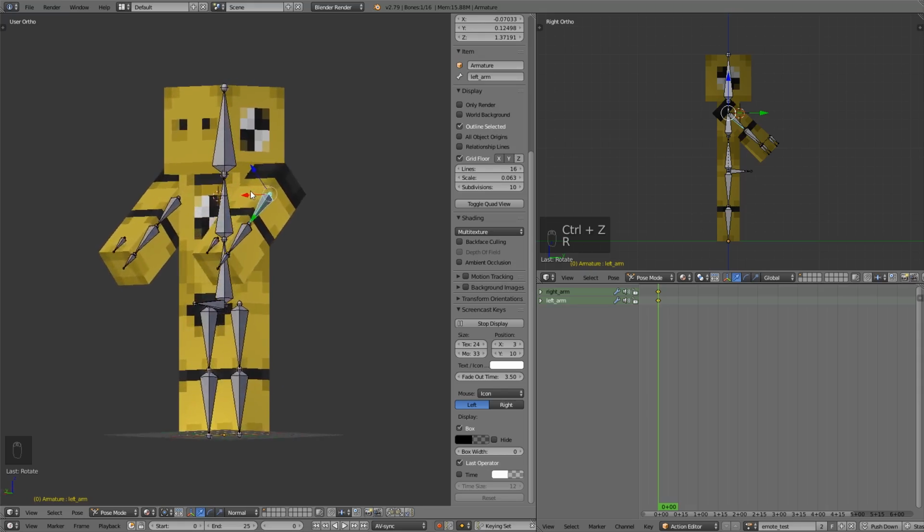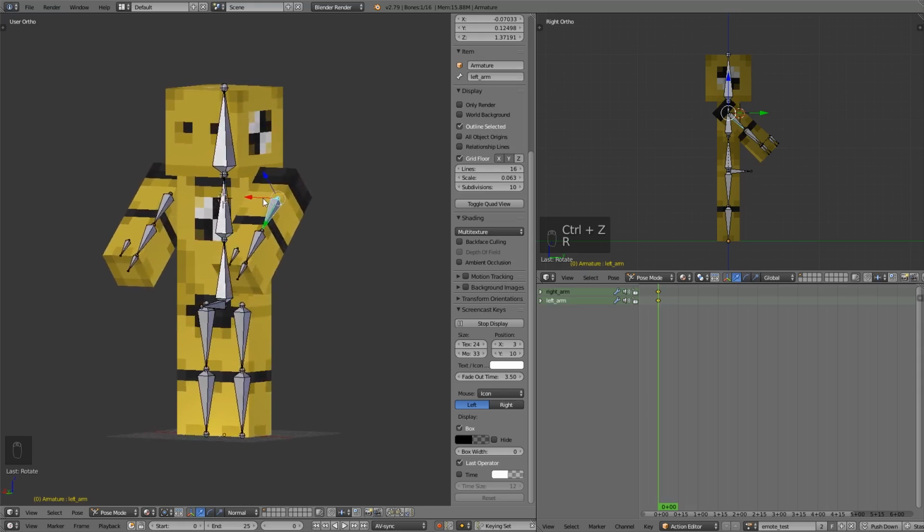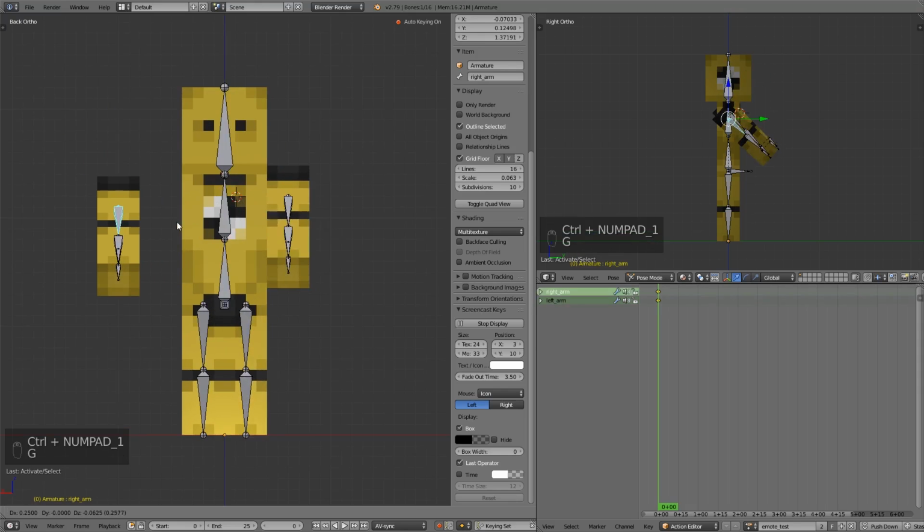Another thing worth knowing is when you rotate, scale or move bones, you can hold Ctrl to snap to grid, and Shift to make the rotation, scale or moving less drastic.